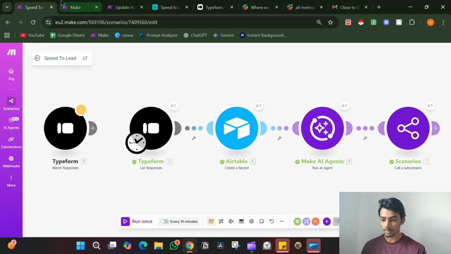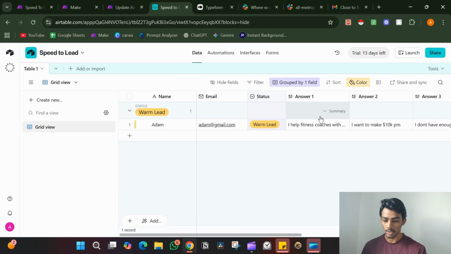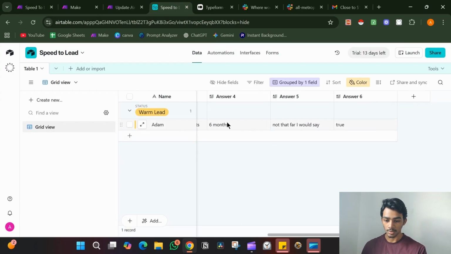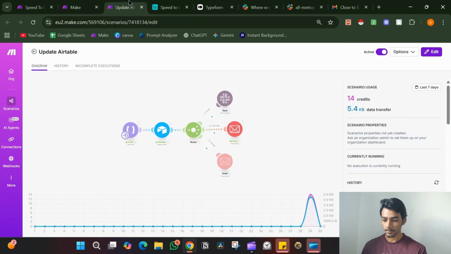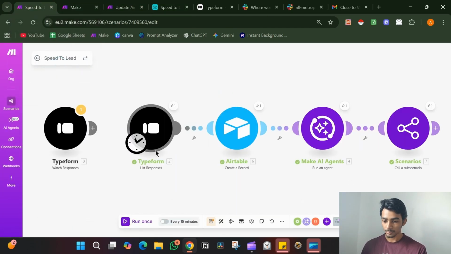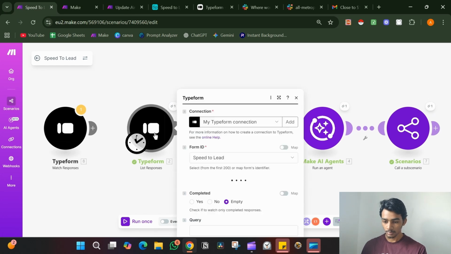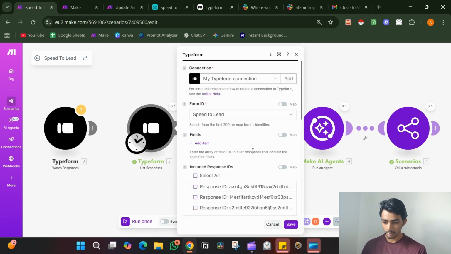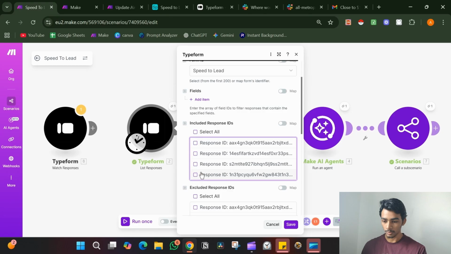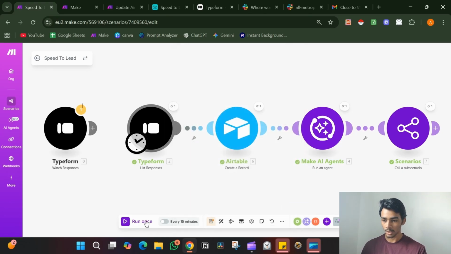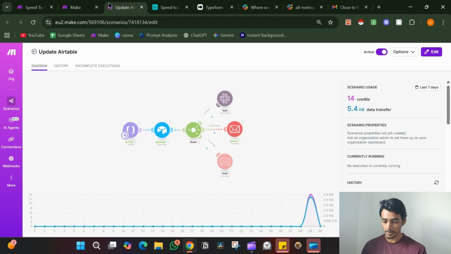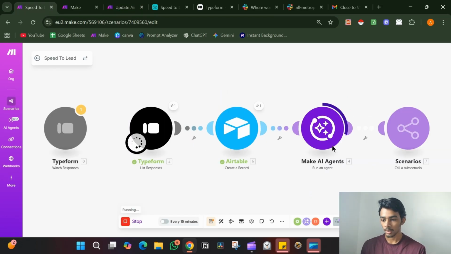Okay. So that worked. You see it is already in here with a warm lead status, and you see all the answers right here. Perfect. Let's do that for a cold lead as well. So if I just remove this, add this, and let's run this again once more, and we'll just wait. The AI agent is working.